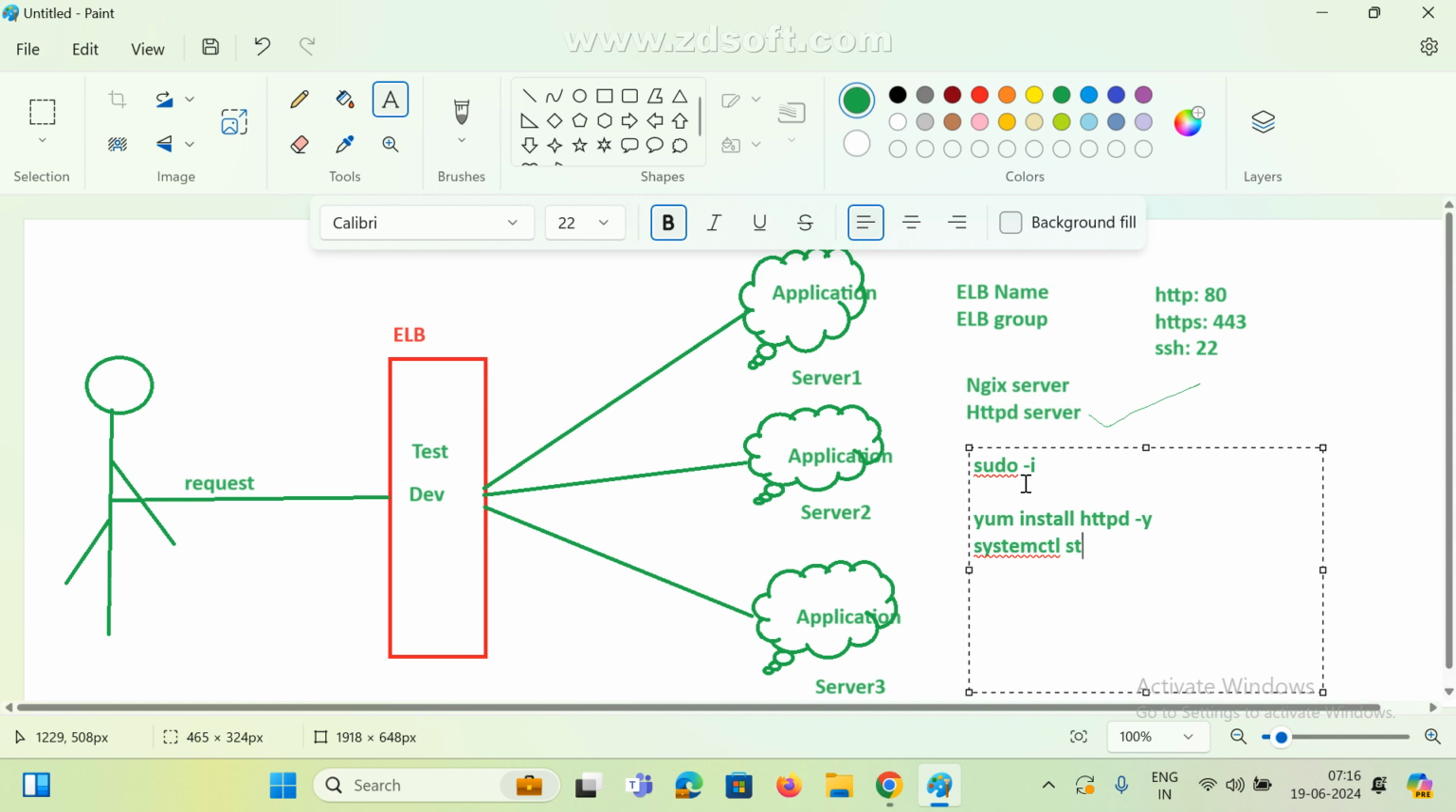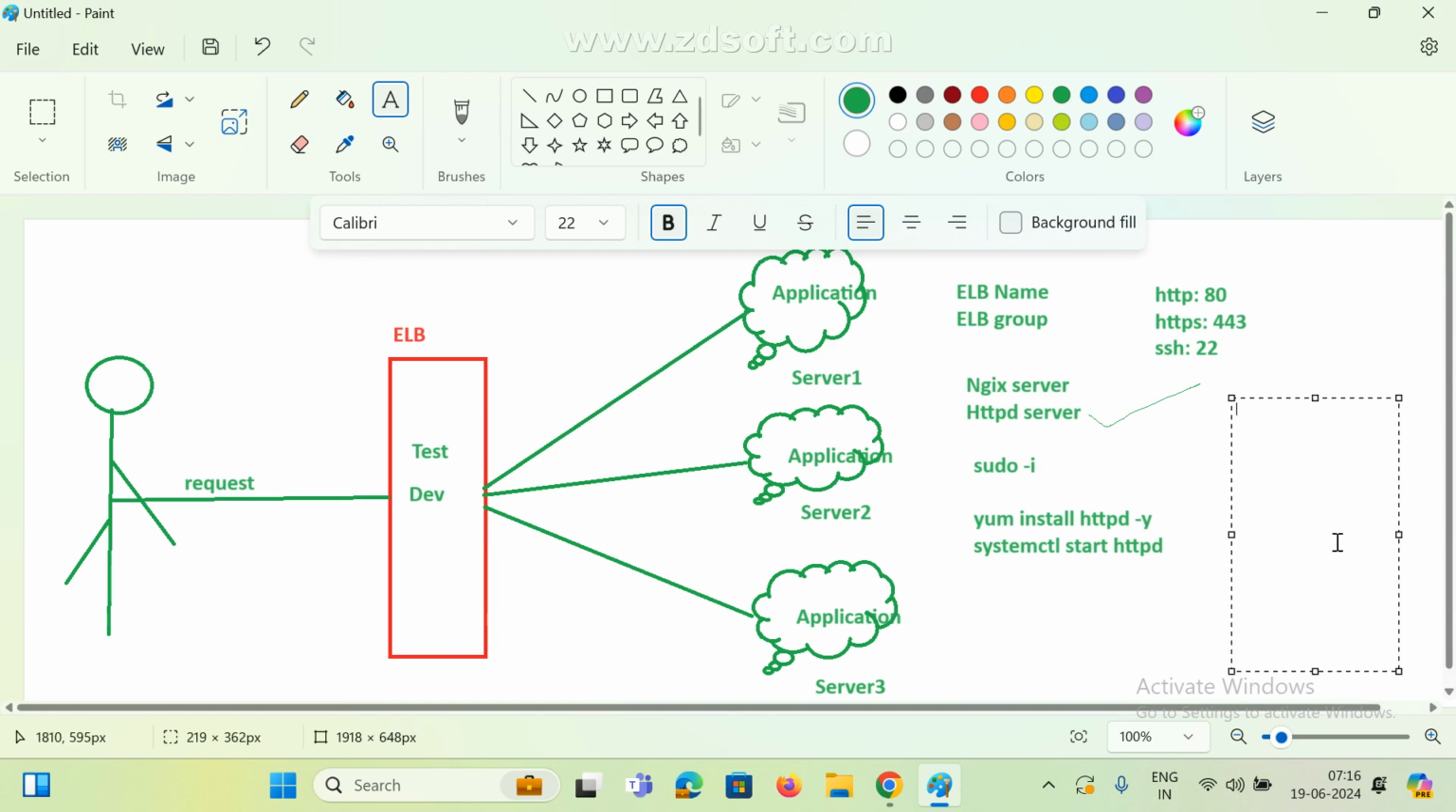Anyway, it is installed, right? You can directly start httpd. Okay. Now what is the default path for this file? The HTTPD default file installation path. Anyone? If you install HTTPD, what is the default path? /var/www/html. This is the default path.